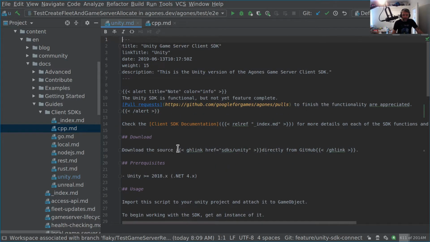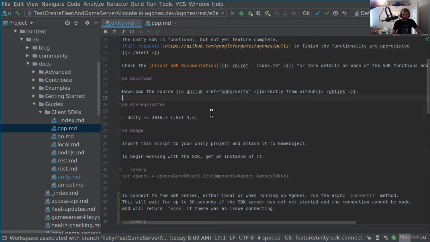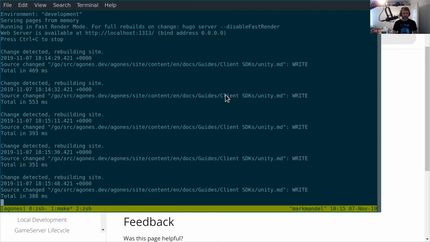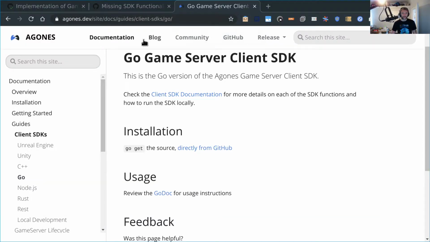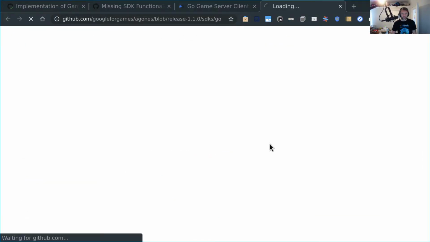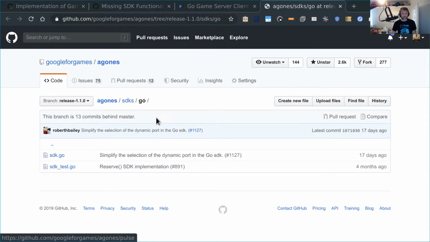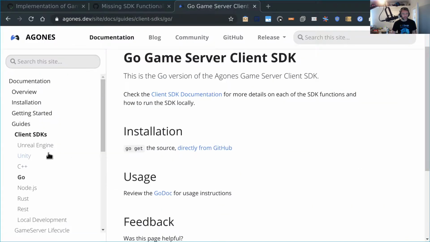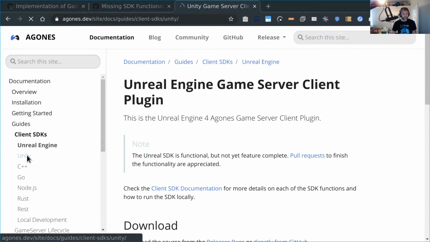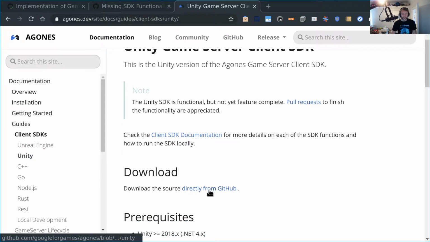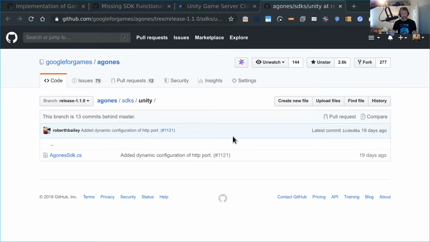What do we say? Download the source code from GitHub link, SDKs, Unity directly from GitHub. Okay, cool. That's actually really interesting. Let's have a look at that for a sec. Directly from GitHub. I assume we actually linked the release, don't we? Yeah, we do. Yep.